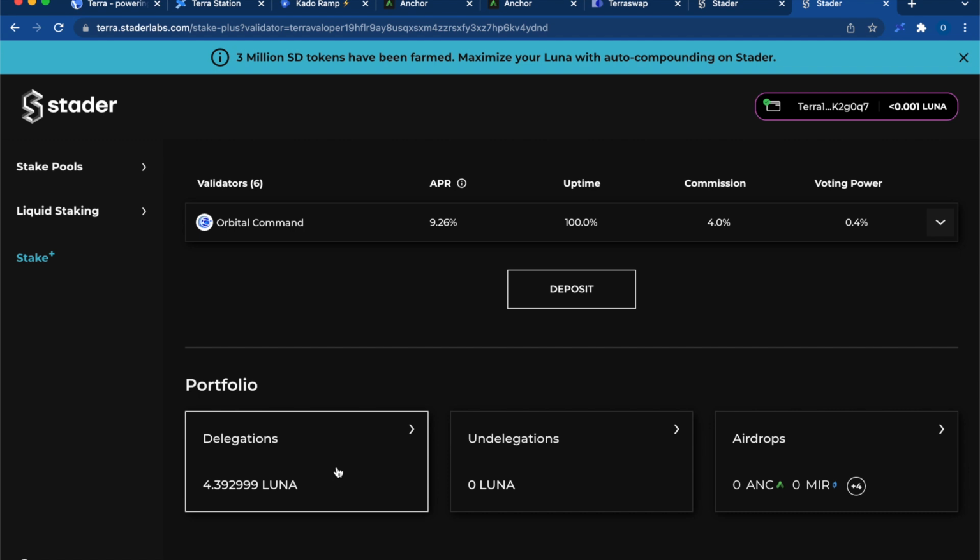Now, one thing about delegating to a validator on the network is that it locks my Luna for 21 days. And as I was saying before, I think that's a good thing because it stops me getting too emotional and either buying or selling when I maybe don't want to. My intention here is just to try and build up my Luna stash. I would like to see my Luna get to over 100.